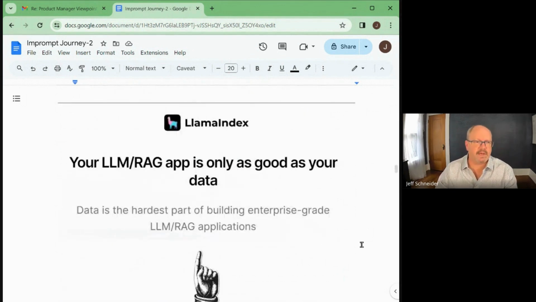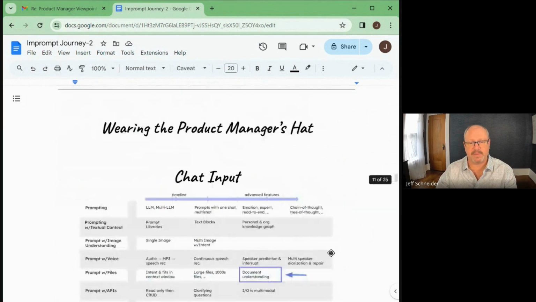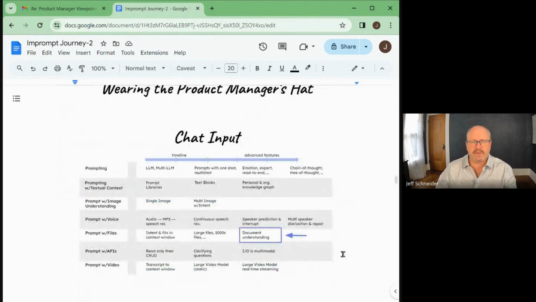LlamaIndex likes to say that your LLM RAG is only as good as your data. I think that's absolutely true. They say data is the hardest part of building an enterprise-grade LLM app. I don't know, man. There's a lot of really, really hard aspects of building these applications out, but dealing with the RAG infrastructure currently, there's a lot of moving parts, right? And we're hoping that over time it becomes simplified, easier to consume, but now it is a pretty big piece. So now I'm putting my product manager's hat on, right?